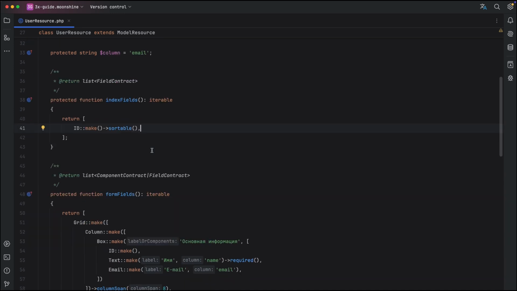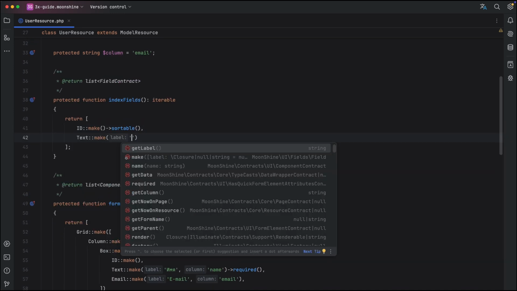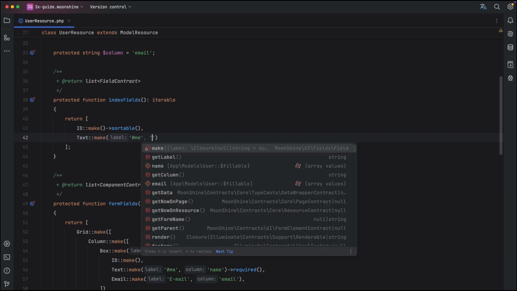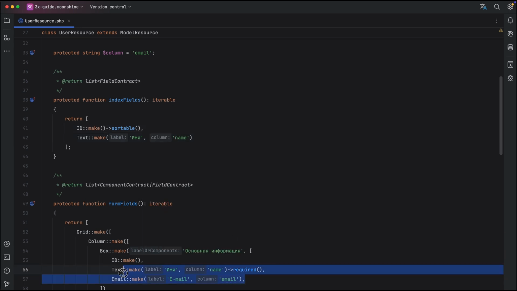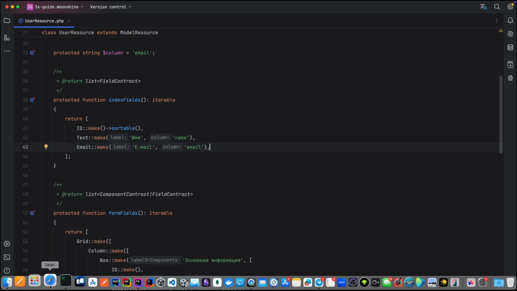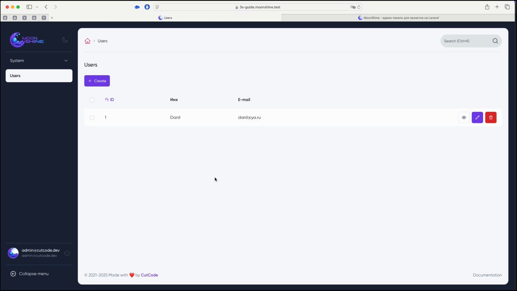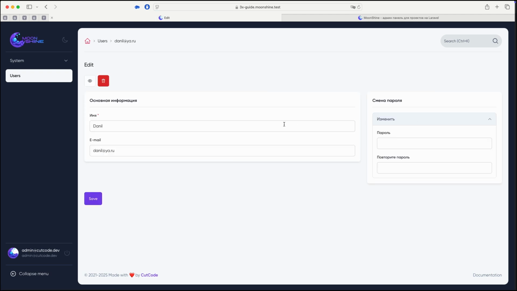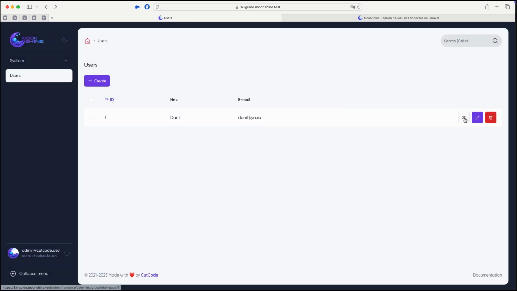Let's add more fields. We'll also have text here. And let's add email. In this case, we don't need any required fields. This is a table, not a form, and the set of additional methods will differ. Let's refresh the page, and we see a table that now includes both name and email. You can edit, delete, or view entries. But if you go to the detail view, it will still only show the ID, as this is a separate set of fields. Okay, we've figured that out.